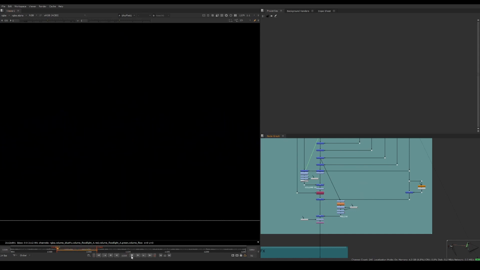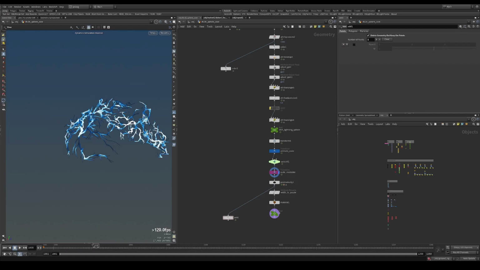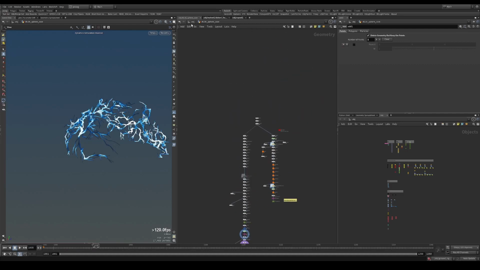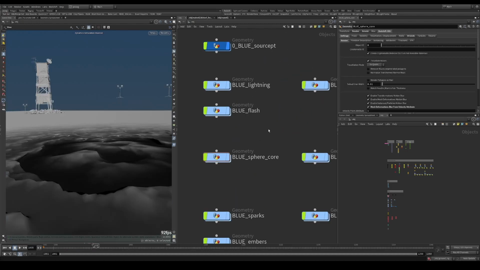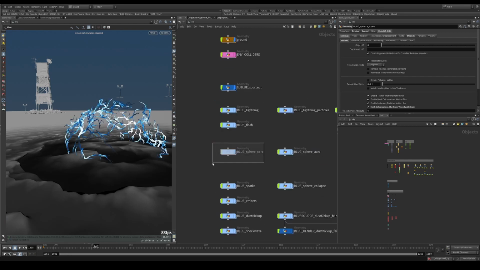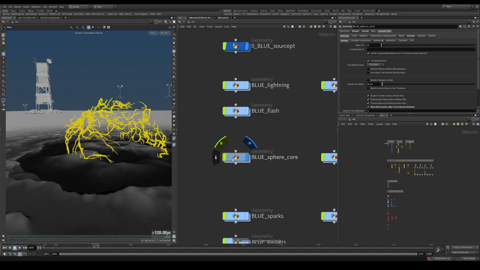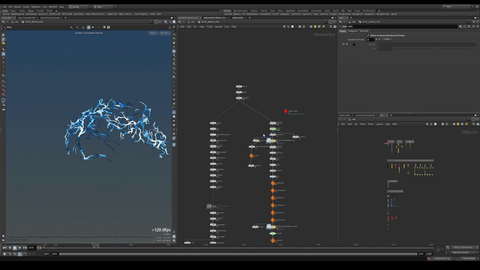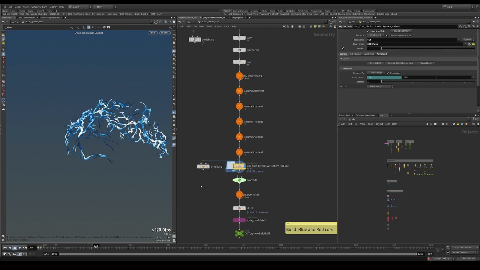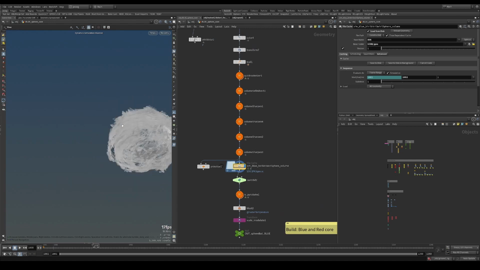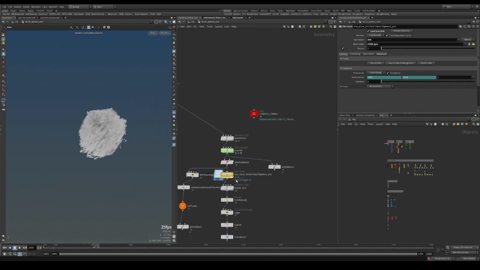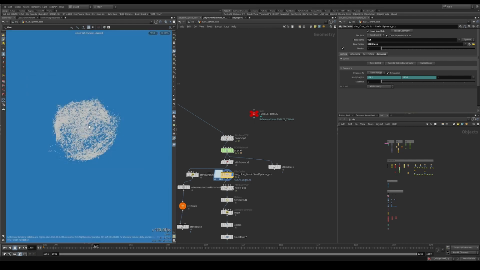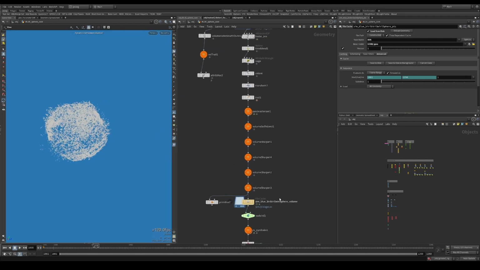All right, let's have a look at the Houdini file. So the blue stuff would be under the blue sphere core, and that's where the lightning thing and the swirly bits happen. So yeah, the particles were actually rasterized into this volume here.